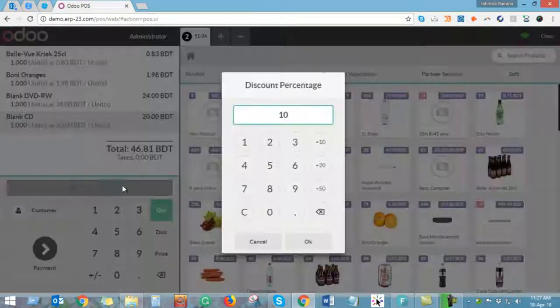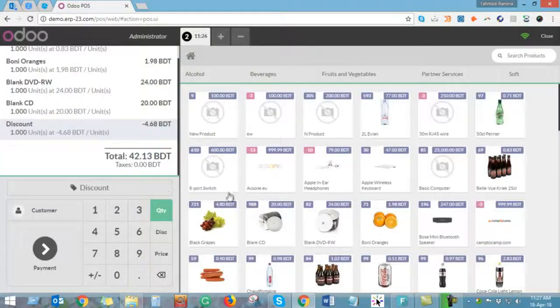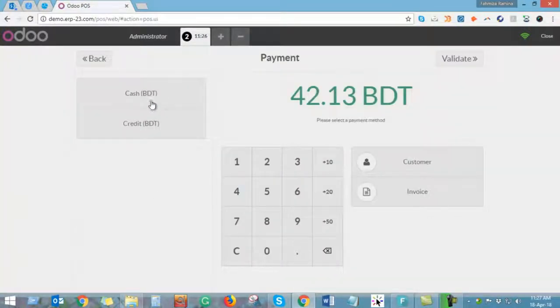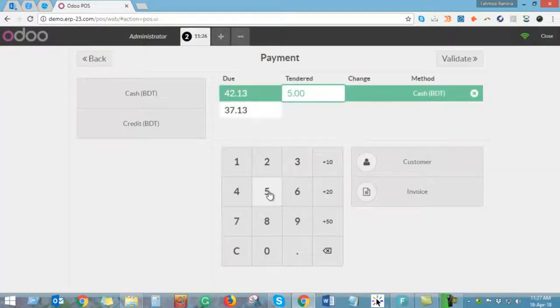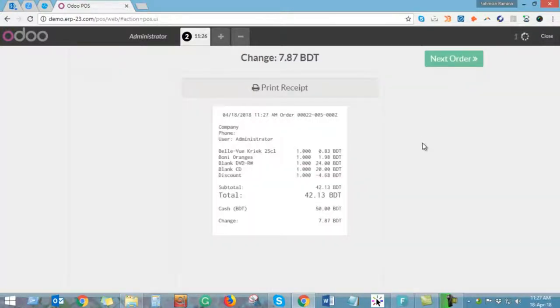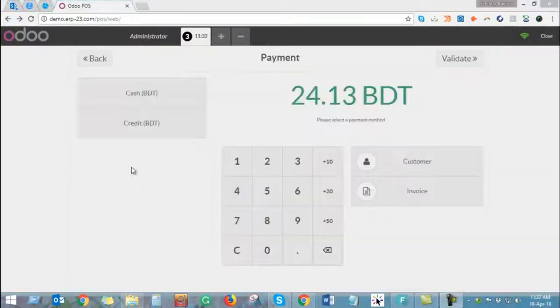In this stage, you have to select a payment method. If you select the cash method, you have to write the tendered amount and validate your invoice right away and get your receipt. Before selling in credit to customer, customers should have the credit limit. POS will not allow excess of the credit limit and will not permit users to sell in credit.